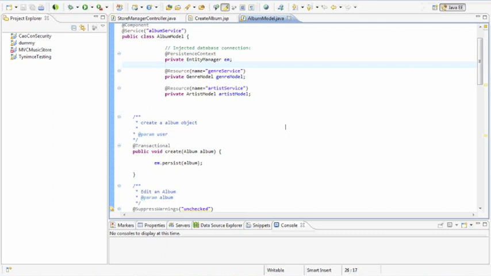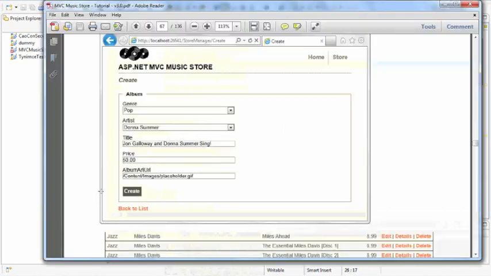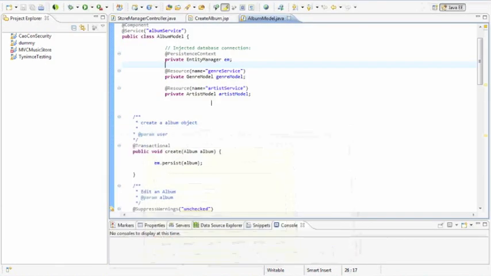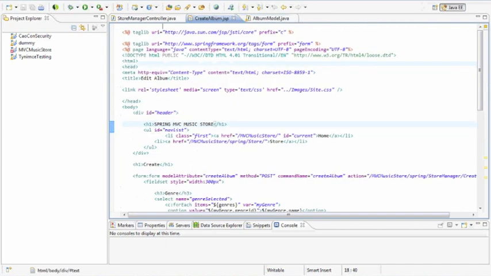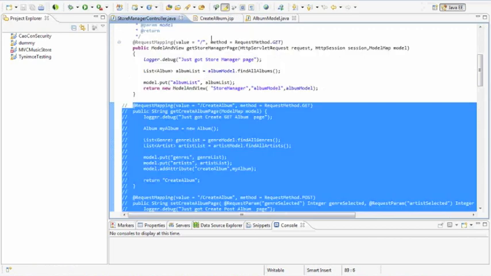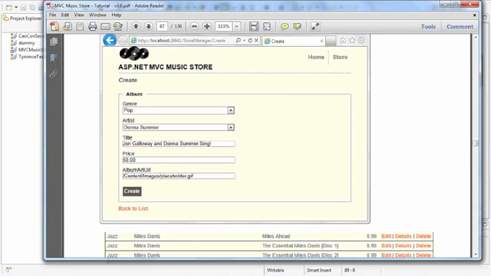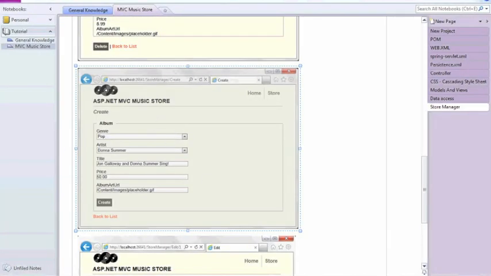Today I'm going to show you how to create an album object. It's right here: create an album from StoreManager. It means we follow the MVC, so we have to have three components: controller, model, and the view. First of all, we have to take a look at the view first, whatever we have here or here.